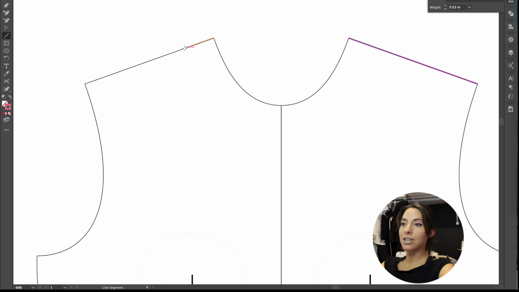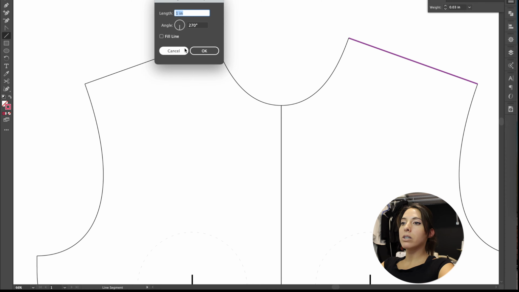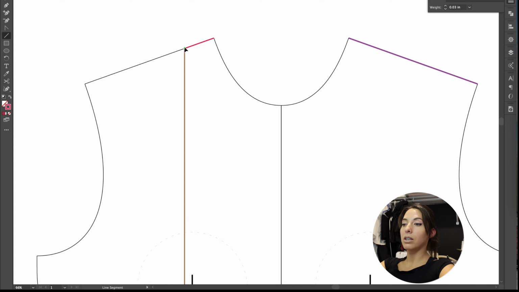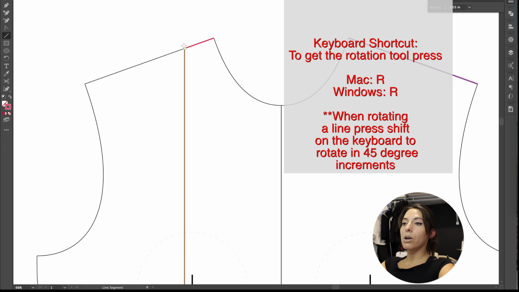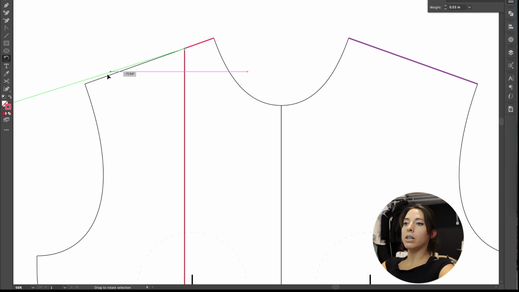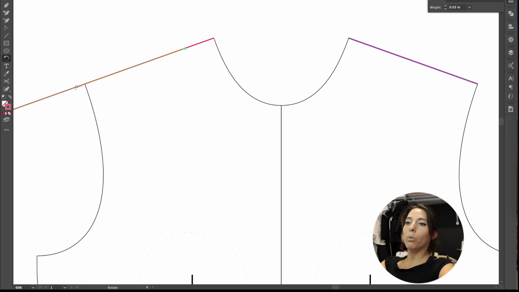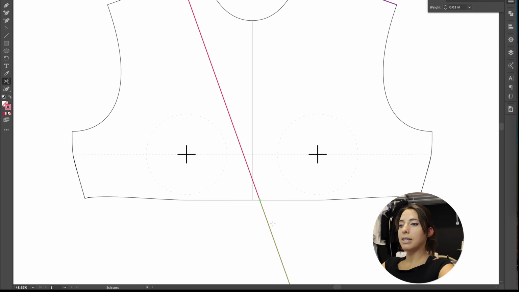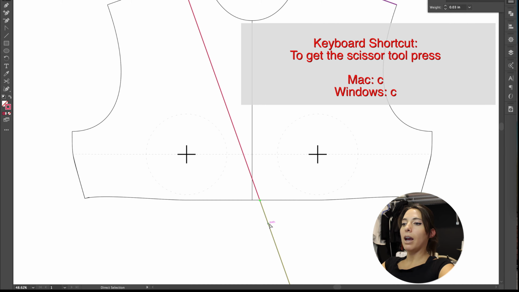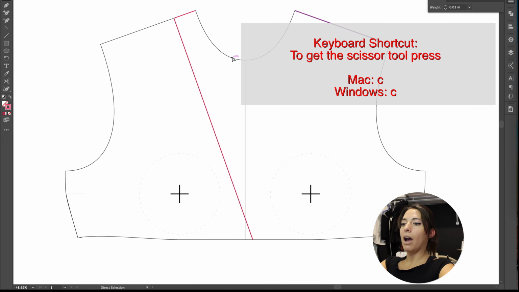So I'm going to go backslash, and I'm going to hit that end of my guideline, and I'm going to put a large amount. It just needs to be long enough so that I can cut it after. So I'm going to go 30 inches. That's pretty long. So the line is selected. While the line is selected, I'm just going to press the R key and then put my rotation point on the end here, and then I'm going to align it with my shoulder line. Now, holding the shift key, I'm going to pull it 45, 90. Press C. Select the line, press C, and then I'm going to click off A and then backspace.